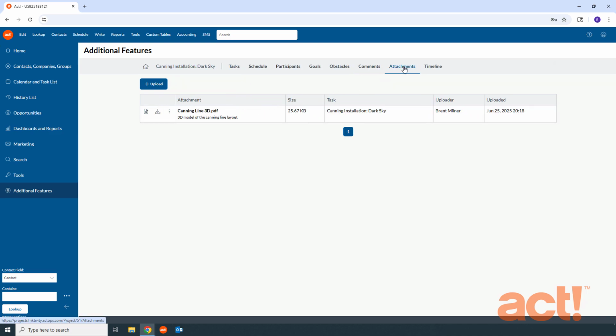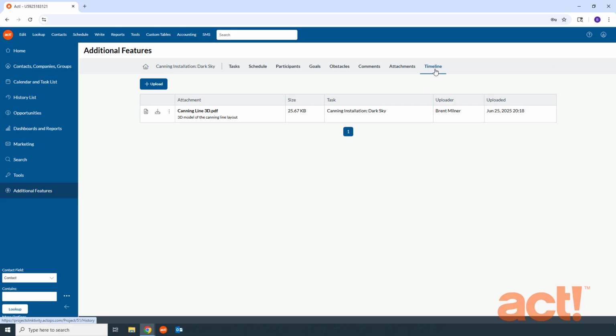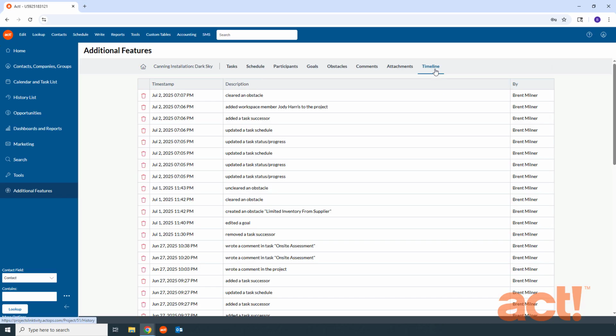Use the Attachments area to add or view any files associated with this project. Click the Upload button to add a new file attachment to your project. Files should be smaller than 4 megabytes, and you can only upload specific file types, which are shown here. Finally, the Timeline area displays an ongoing log of actions associated with the project.